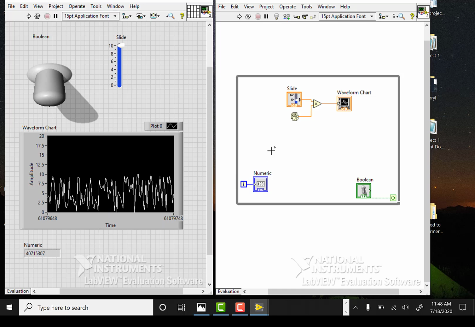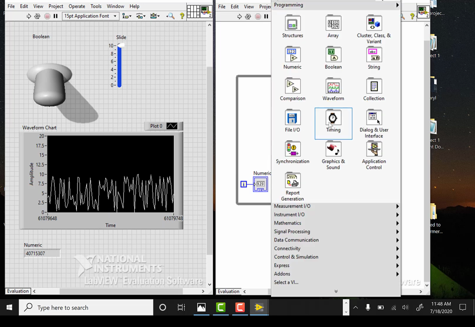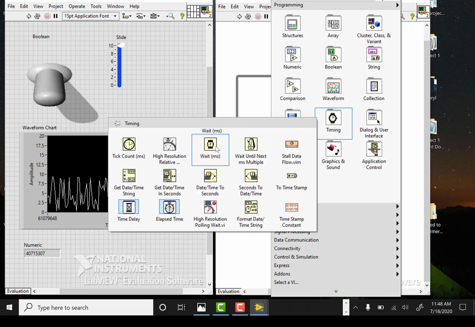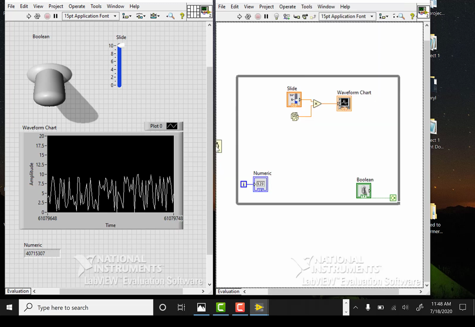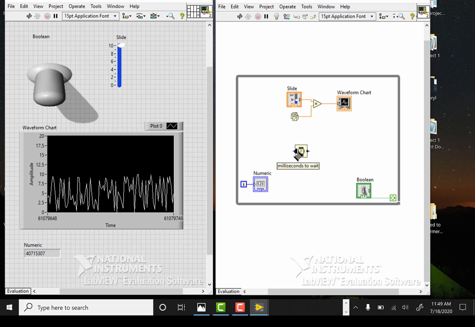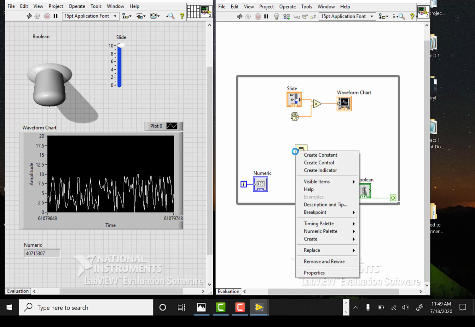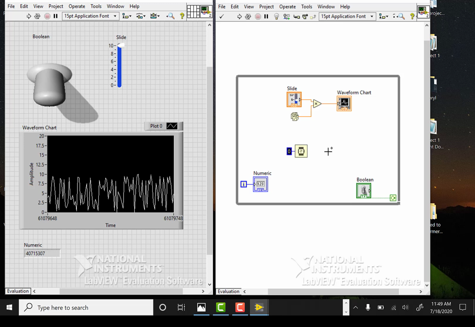Let's do something simple, and let's add another function, a timing function, inside of this loop. So I went to the timing functions by right-clicking in the diagram, and now I'm going to select wait milliseconds, and then I can actually, just by right-clicking on the input of that particular function, say create a constant. So this is how you create a constant. And notice that the wire is blue, so it's an integer. And what we want to do is let's wait 100 milliseconds.